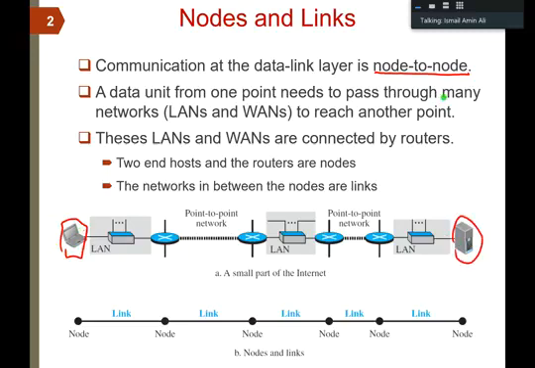it must pass through many other network devices or routers. So here's a path, for example. It passes through many of these networks to reach the destination. These LANs and WANs are connected by routers. Each network you have to connect to another network, as we will see later, using devices we call routers.